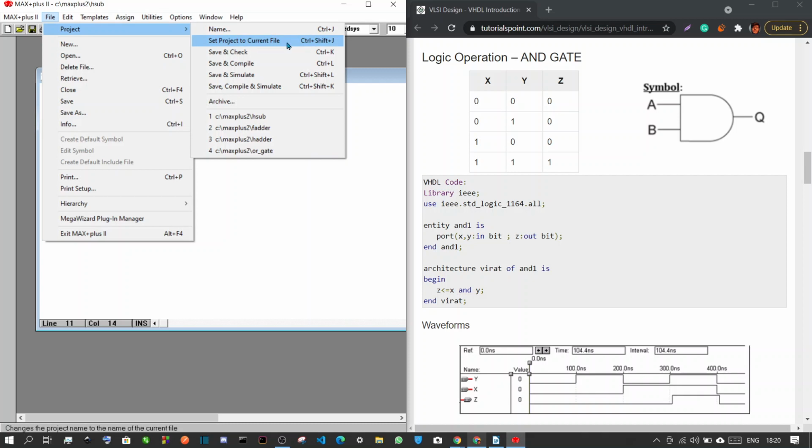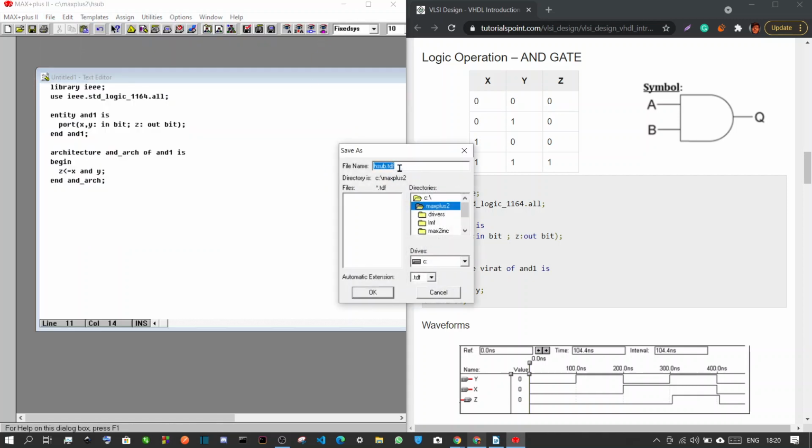You can also use the keys Control plus Shift plus J, right? And you will get this dialog box. Here you have to write the name of the file, and you have to ensure that the name of this file is exactly the same as the name of this entity. The name of this entity is and1, so we have to write and1.vhd. The vhd extension means this is a VHDL file, right?